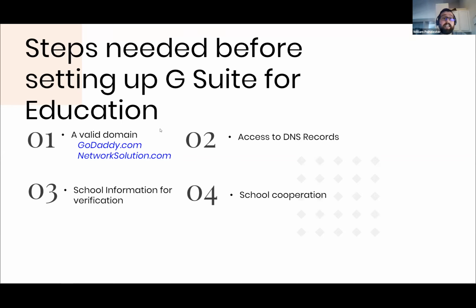Next, you're going to need school information for verification. This is very important. The reason is that when you're submitting to set up G Suite for Education, it's going to ask you for various information like the school type, school name, address, and stuff like that. If you have the information at the beginning, it's a lot easier to set it up.